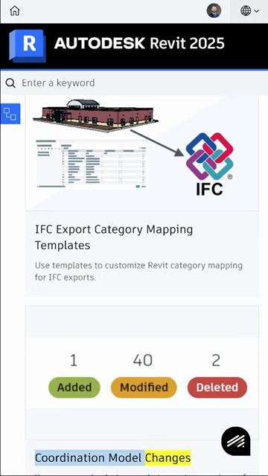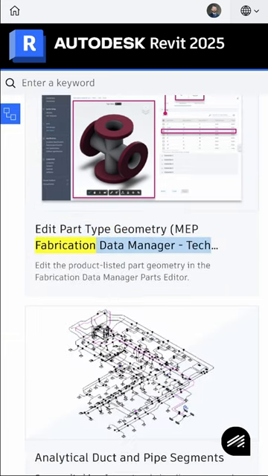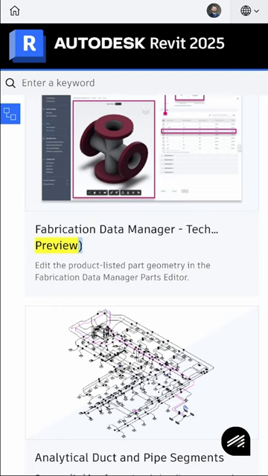Coordination model changes. You can now check changes between two versions of a linked coordination model from Autodesk Docs using the coordination model changes feature anytime after linking a coordination model. Edit part type geometry, MEP Fabrication Data Manager, Tech Preview. Edit the product listed part geometry in the Fabrication Data Manager Parts Editor.